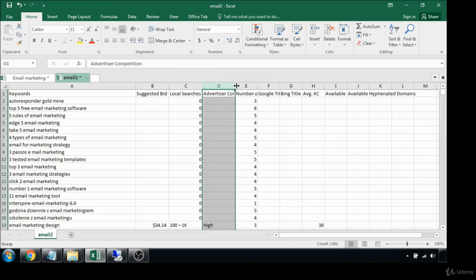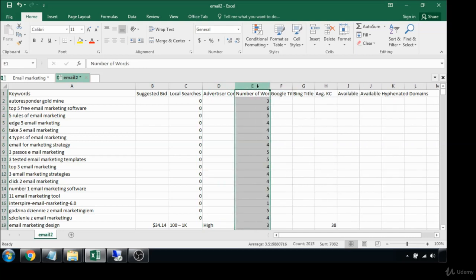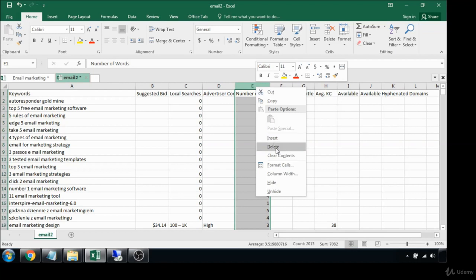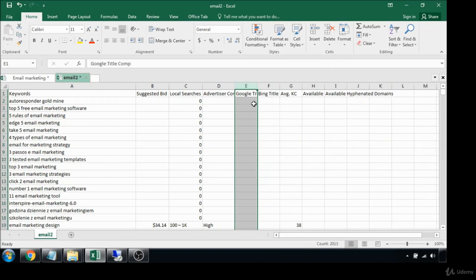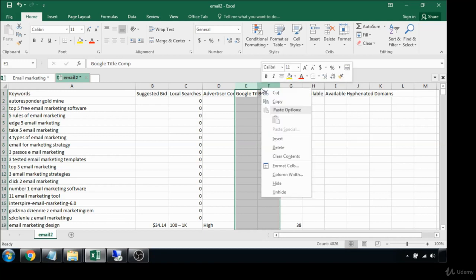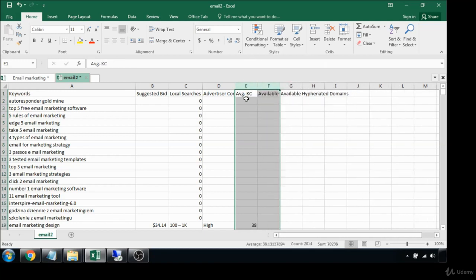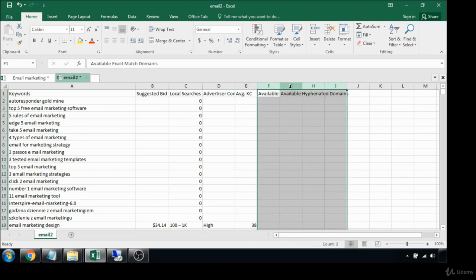We're going to leave advertiser competition. We're going to get rid of number of words. I don't find that very helpful, but you could leave it if you wanted to. We're also going to delete Google title and Bing title because there's never anything that comes up for that anyways, so it's not helpful to us. We're definitely going to leave Average KC, that's our organic competition, and we're going to get rid of all the rest of these columns over here.